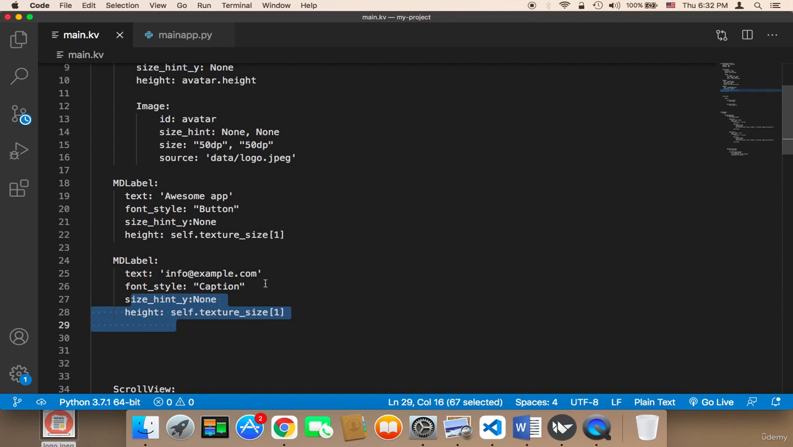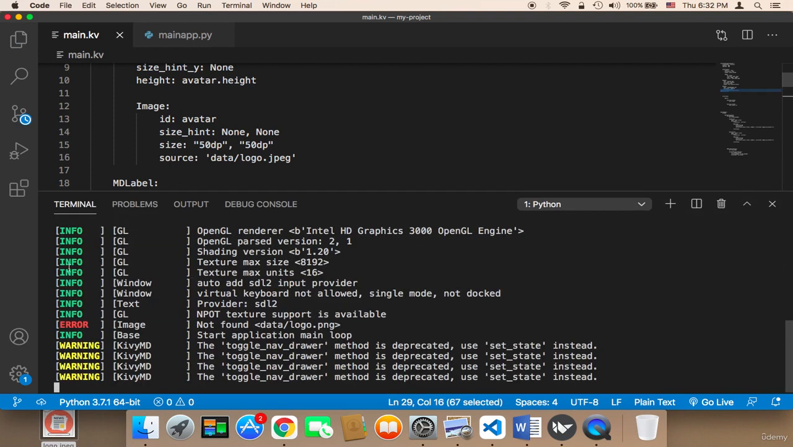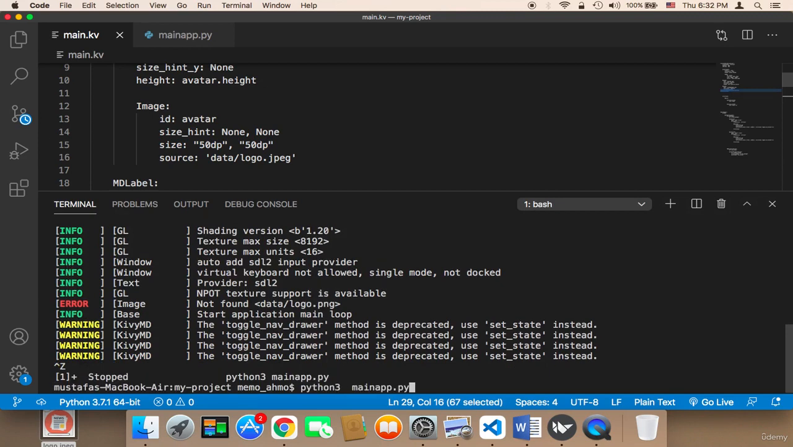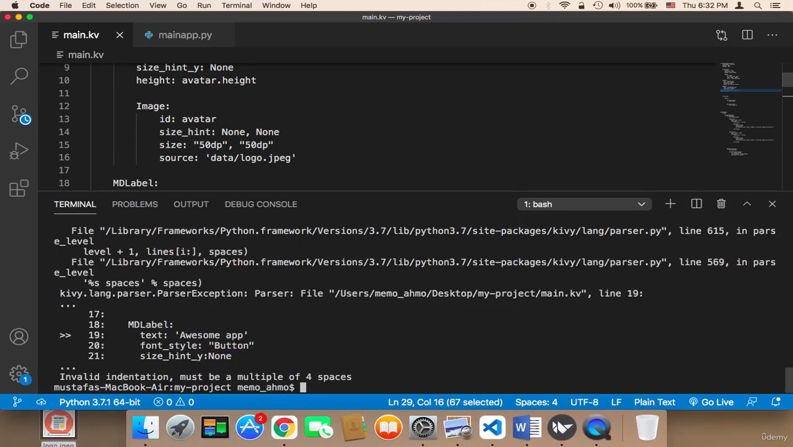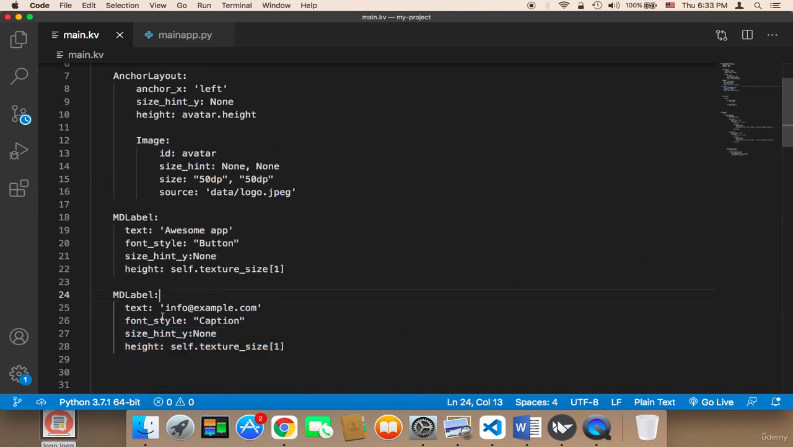Let me now save and run my application. So let me run my application one more time and show you the difference. So as you can see here, I have an error. It says here invalid indentation. This is a common error. Don't worry about it. We have a problem here. It should be 4. As I told you, I should leave 4. 1, 2, 3, 4. And here 4, 4, 4. And here as well.